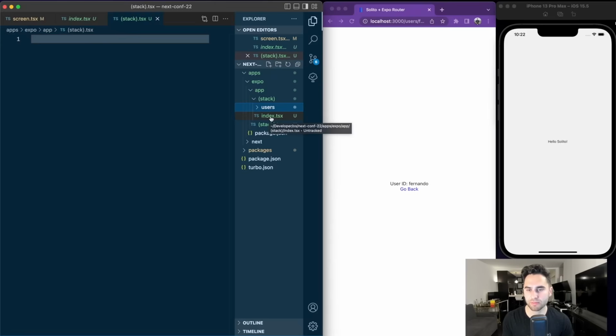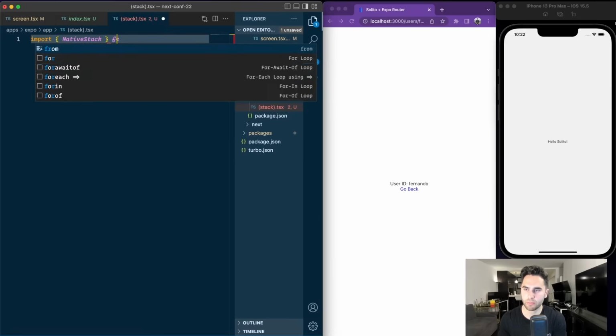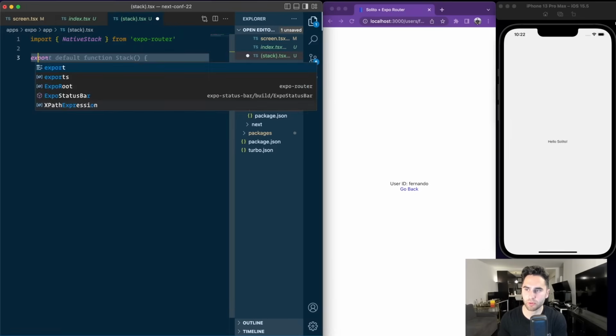and /empty for index. Okay, so the last piece here is in the stack.tsx file, we need to export some sort of layout component. And luckily, Expo Router comes with a lot of pre-built navigation UI thanks to this library called React Navigation. So to keep it simple, I'm just going to import native stack from Expo router, and then I'm just going to default export it. And that's it.